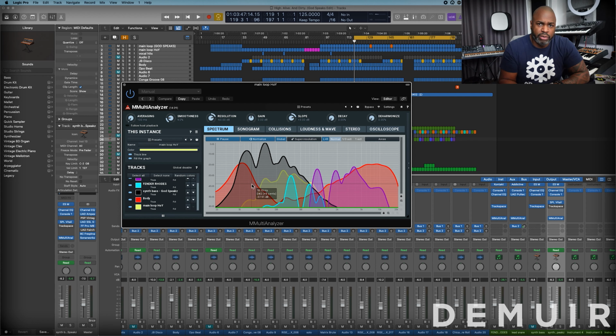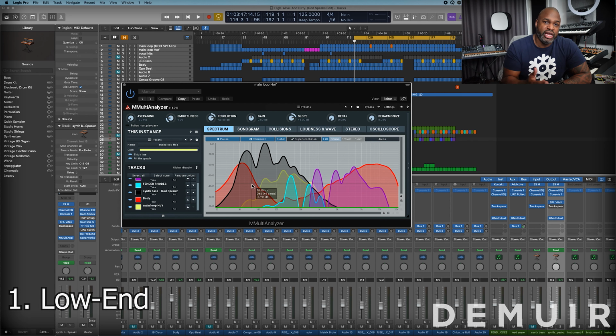All right, so let's jump into things. Point number one is low end collisions. It typically deals with anything between 20 and just above 200 hertz. We're talking about things like the kick, which is this piece here, and then the bass, as well as vocals.